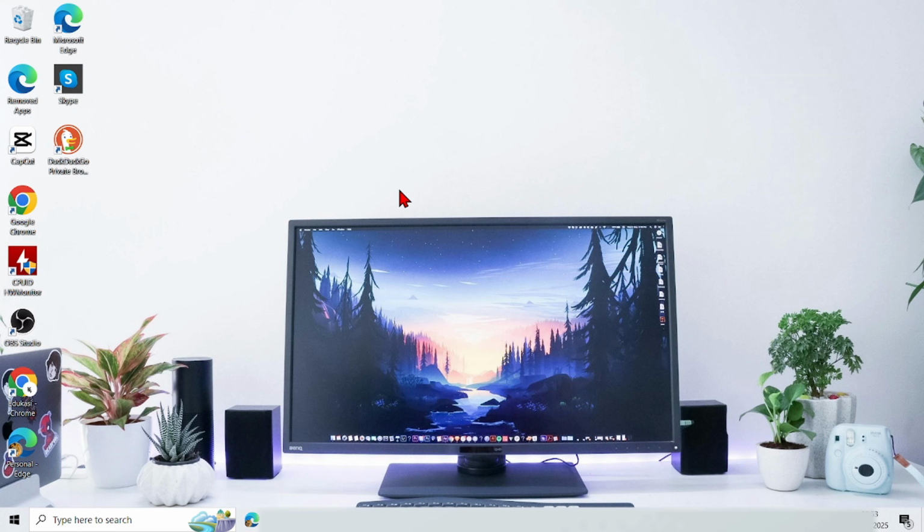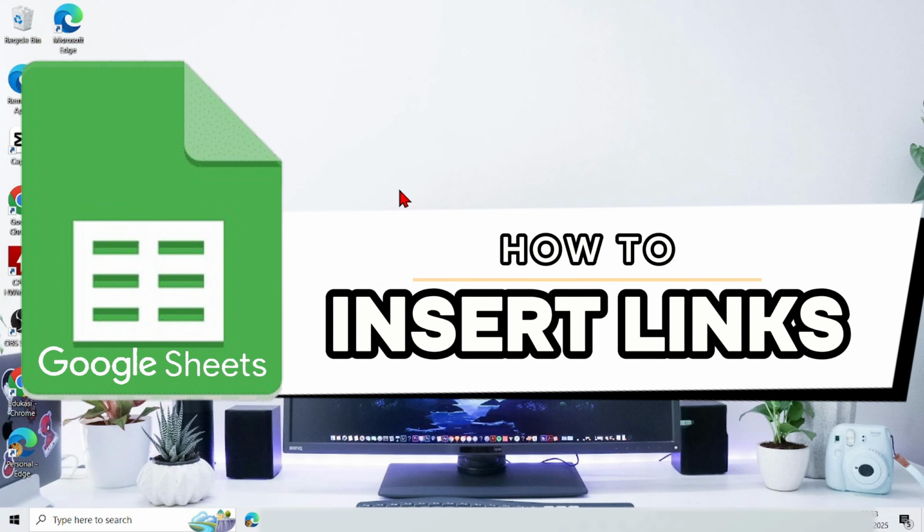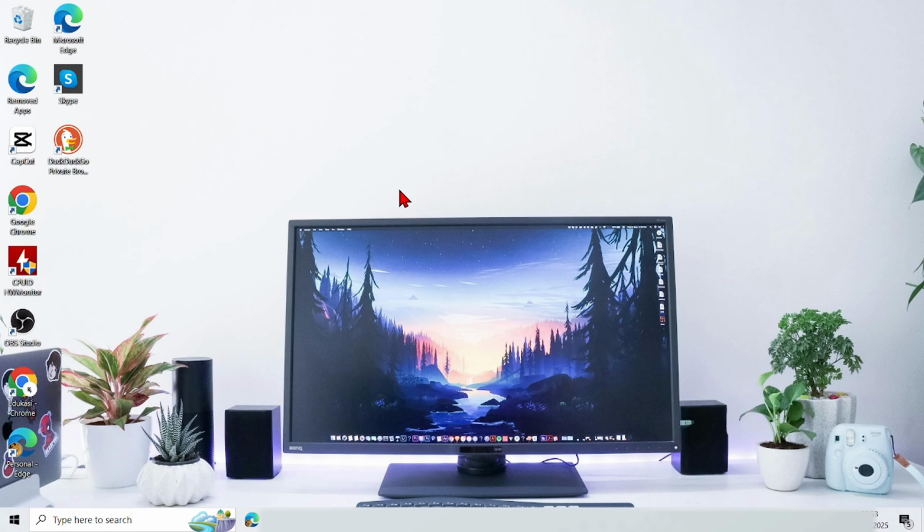In this video, I will show you the easy and clear steps on how to link notes in Google Sheets on computer. So how to insert links in Google Sheets on computer. Make sure you keep watching this video until the end. Let's get started right away.